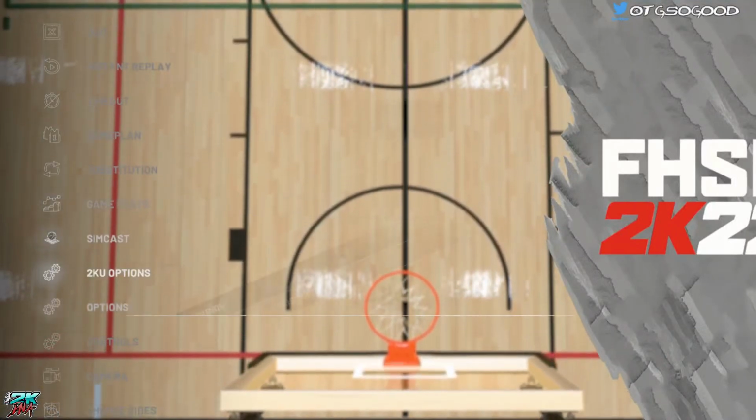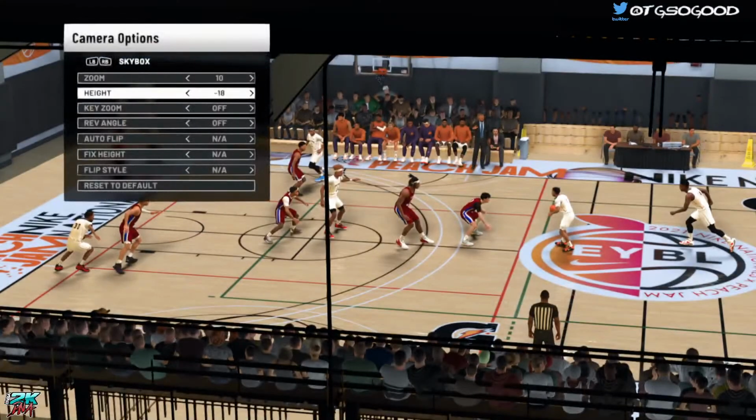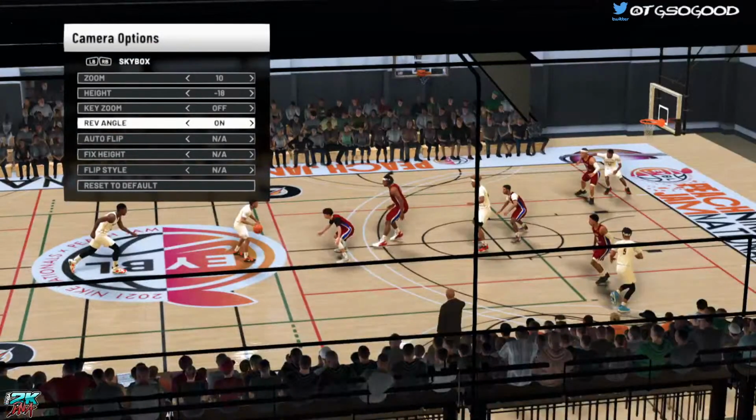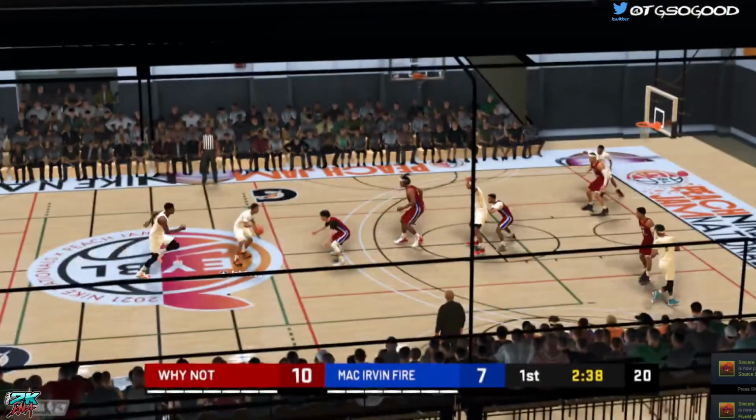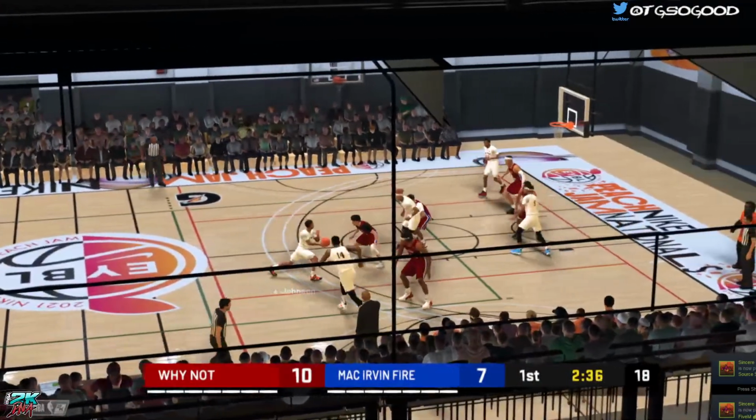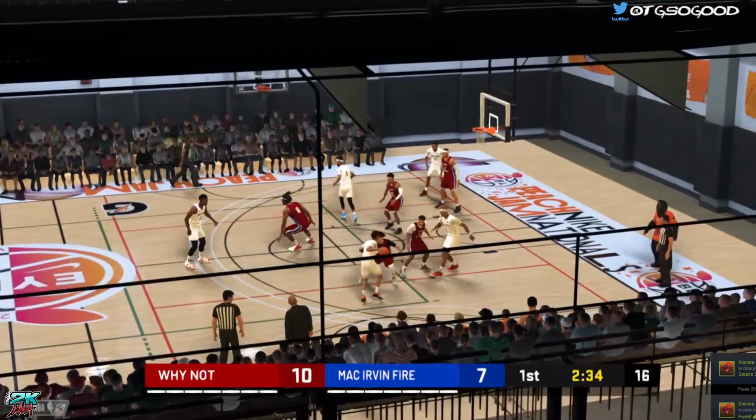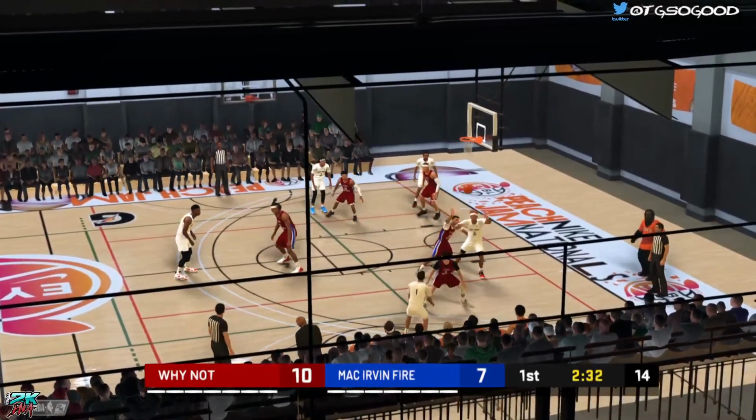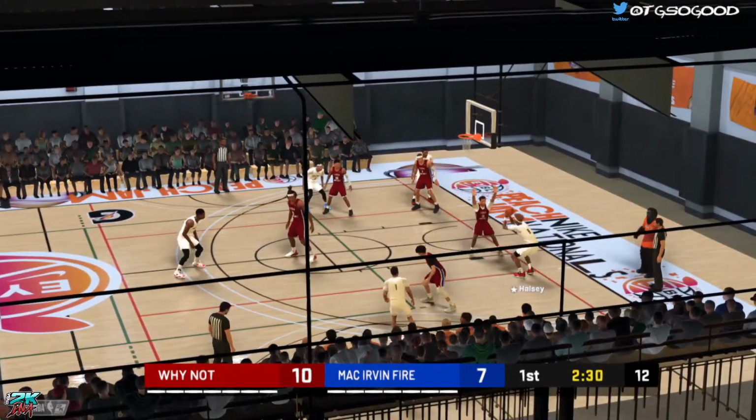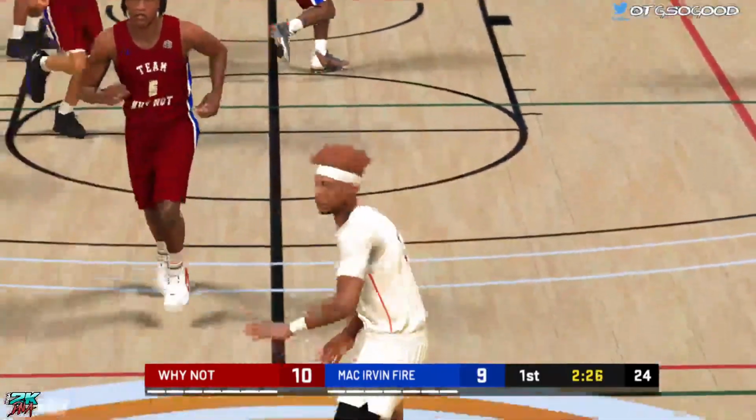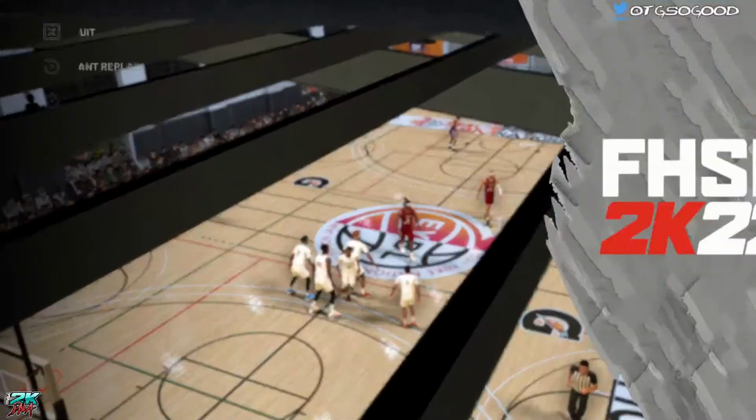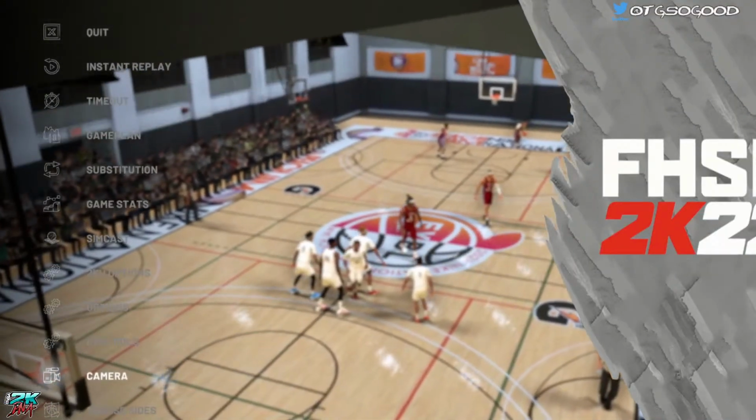Let's see what it looks like from the other side of the gym. If I go over to reverse angle, yeah, it's still some stuff in the way, some wires. I'll save the camera though. But anyway, that's how you can change your camera view. You can do it with a camera view like parametric, which is really good.